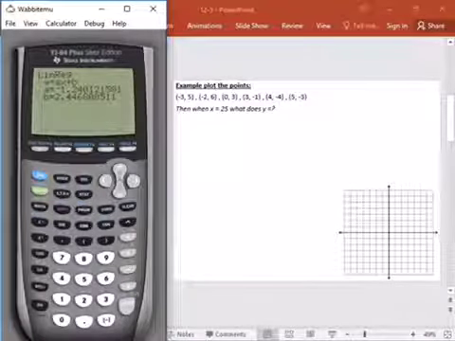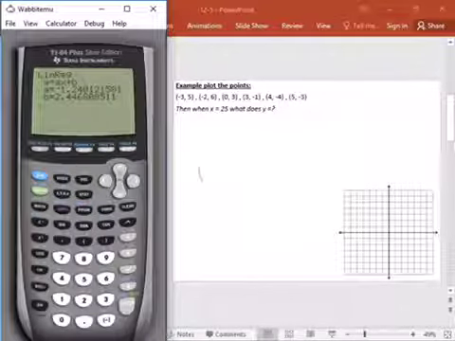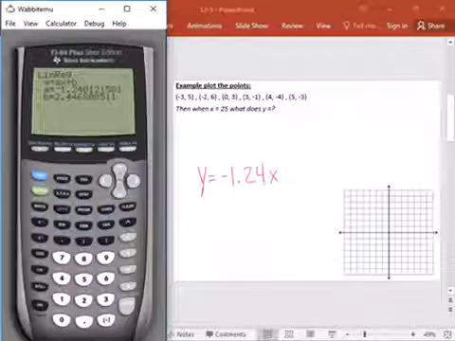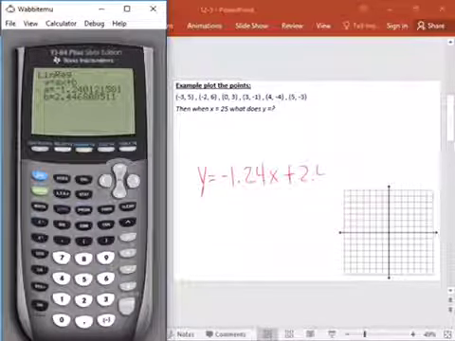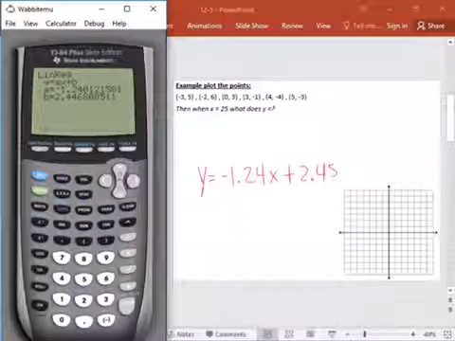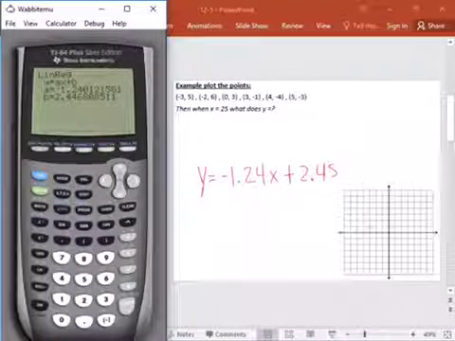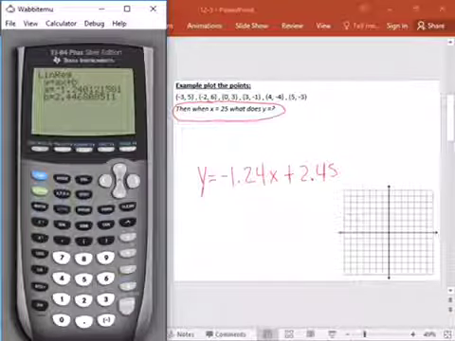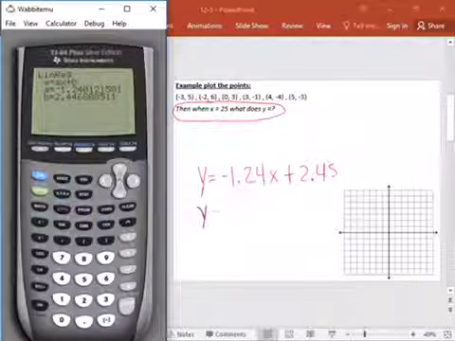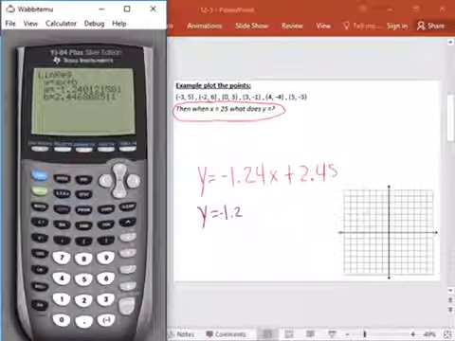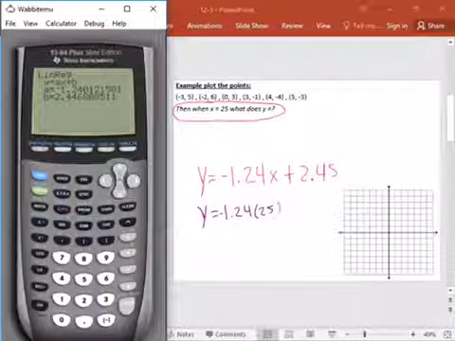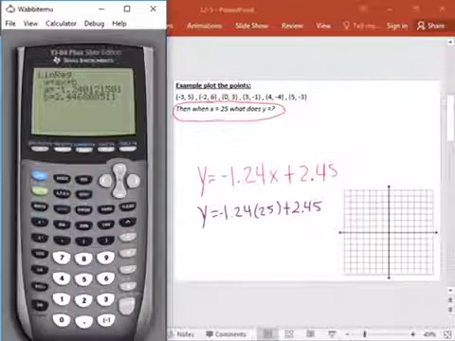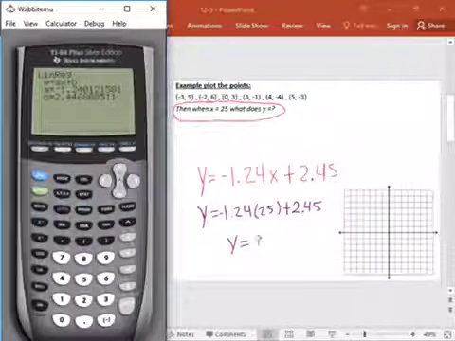But in this case, this is telling me that my equation for line of best fit is y equals -1.24x plus 2.45. All right, and so that'd be my equation for line of best fit. Then this little question here asks, when x is 25, what does y equal? Well, all you're doing for that question is you're plugging in 25 for x and calculating. And so if you put this in your calculator, you should be able to find the answer for what y equals. And I'll leave that up to you.